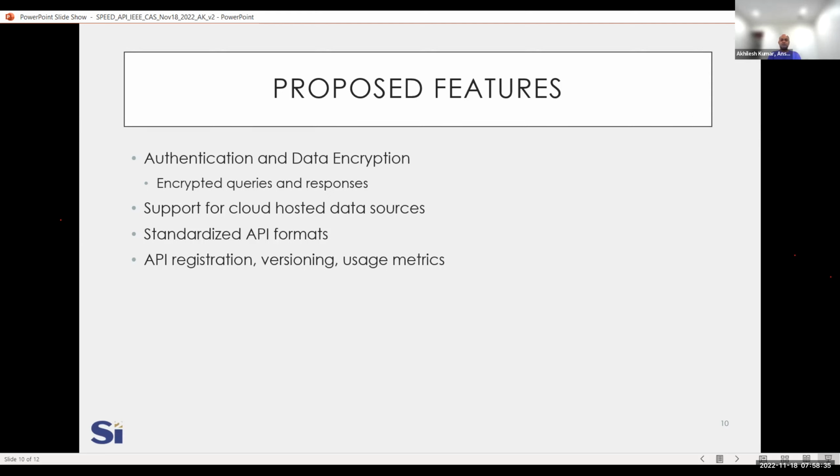Finally, this has more to do with how the APIs will be maintained, right? So the Speed API system should provide flexibility for API registration, some way of doing versioning, and provide data on usage metrics. So this is more of the Speed API management part.